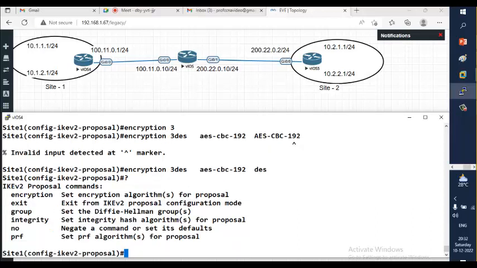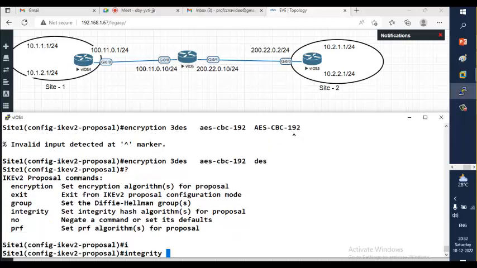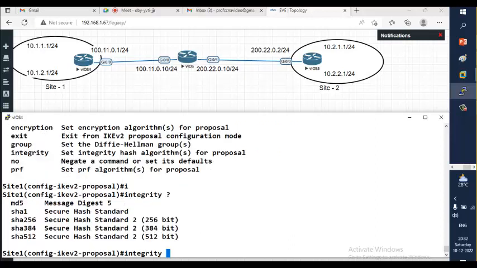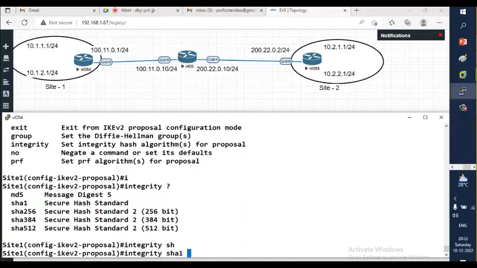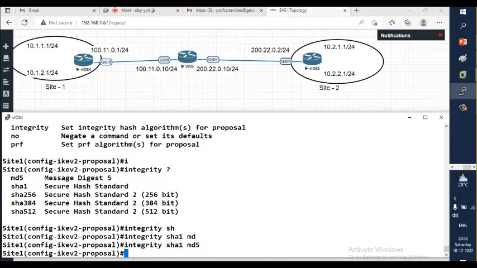And likewise, for hashing, there is no concept called hashing here. It is only integrity. For integrity, I can have combinations of many of these. Like I can say I want SHA-1. I also want to have MD5. So that some of my sites may have MD5, some of my sites may have SHA. I don't need to create different policies. I can have just one proposal which can associate with all sites, some having MD5, some having SHA. Still, I can associate with one proposal.